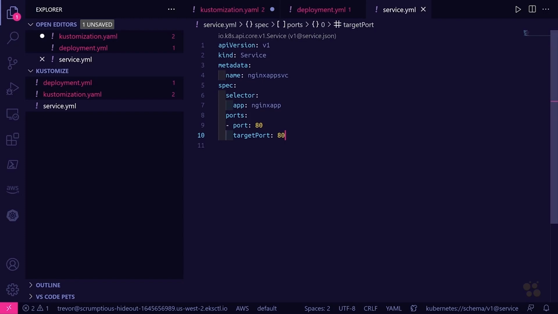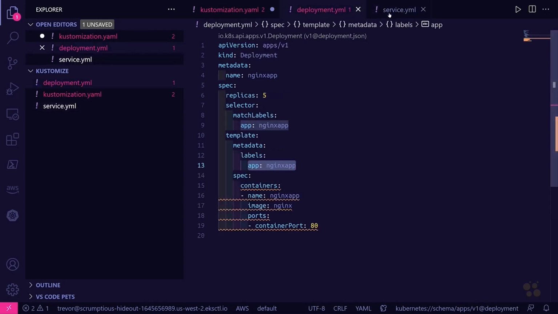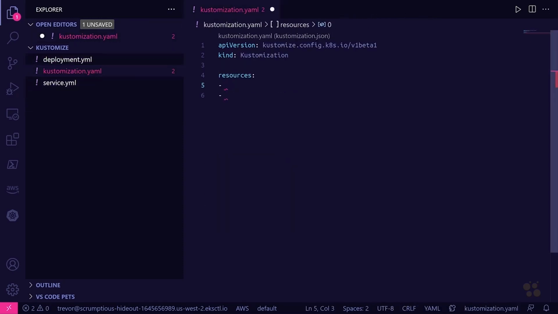So the service controller will be listening on port 80. And we could also add in a type here for the service, and I'll make it a type of load balancer. All right, so let's go ahead and save both these files, the deployment and the service controller files.